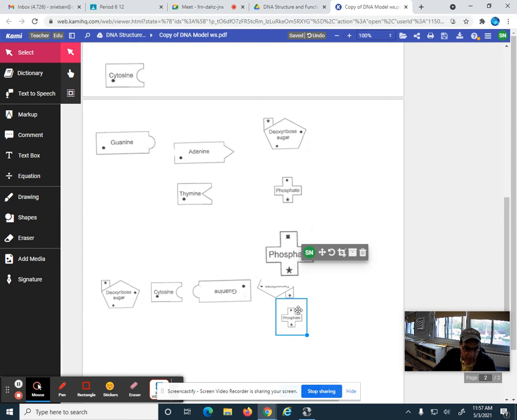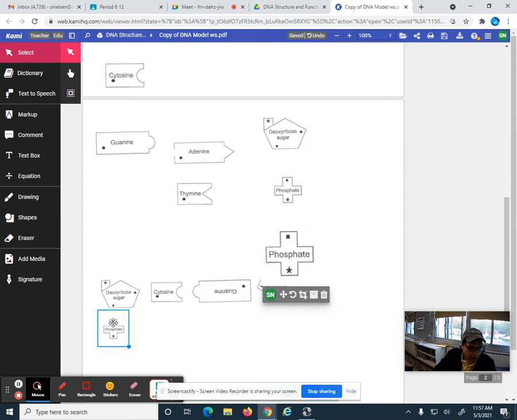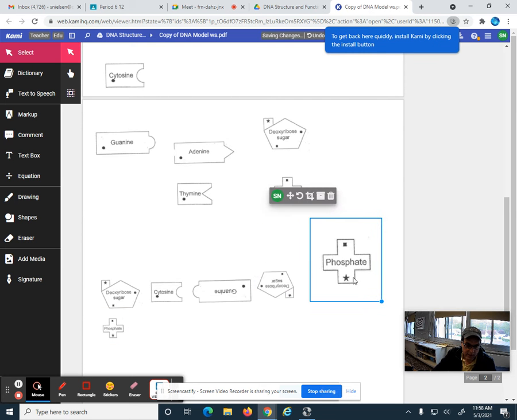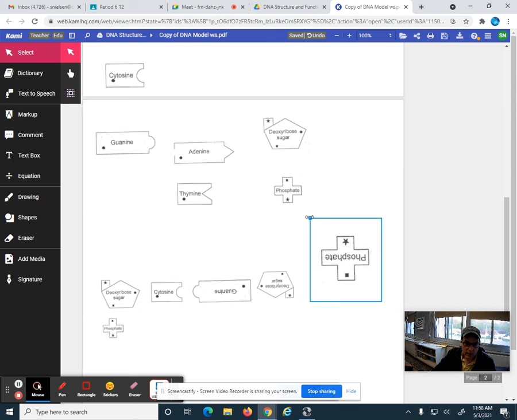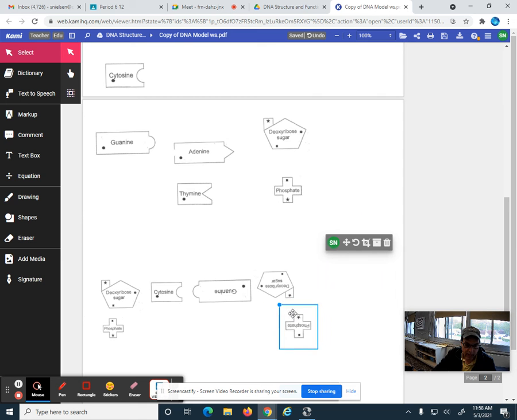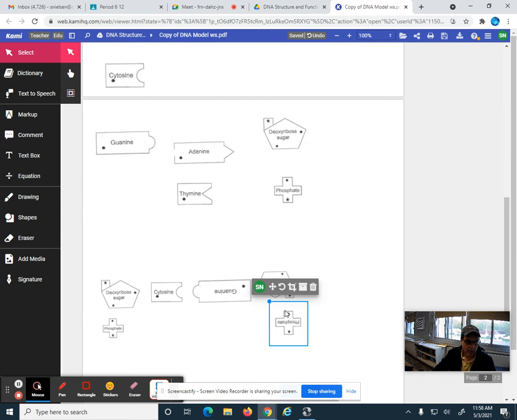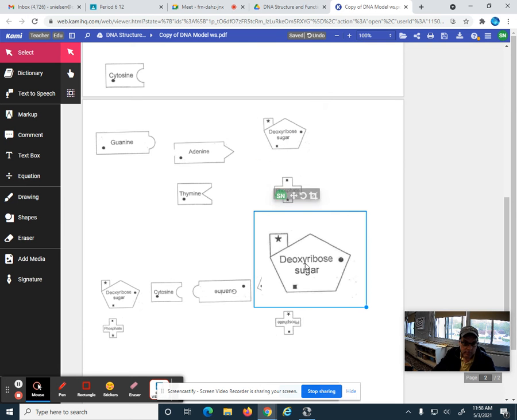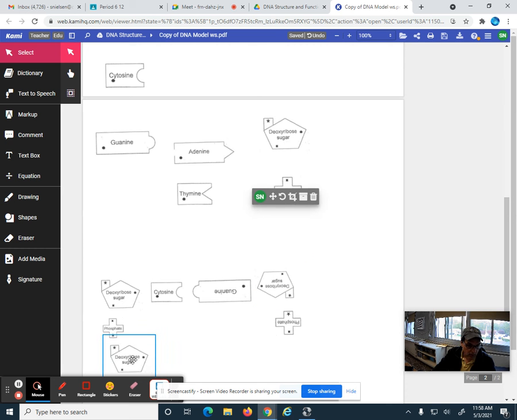This side doesn't connect in this direction, because I can see on my phosphate I've got a square trying to connect with a star. That doesn't work. The square is on this side, so this works in this direction. In order for me to attach it over here, I've got to flip this around. Now it's going in the right direction, and I can move that underneath where it goes. Okay? So I know I need another sugar, so let me copy this. The sugar goes on in this direction, on this side, star to star.